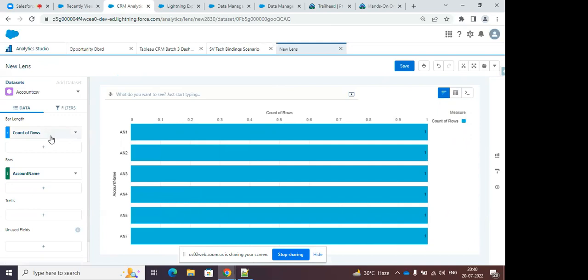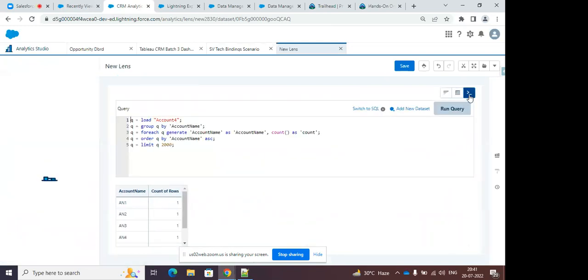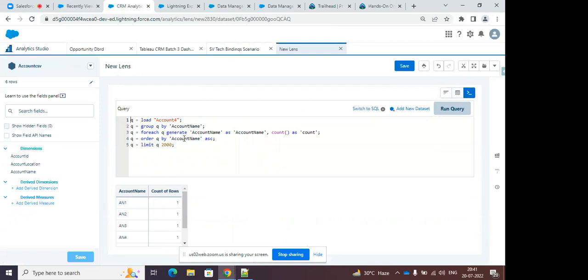Now, here by simple point and click, you are able to see the results over here. But what is exactly the logic which is working in the backend? So when you click on this query mode, you have something called this one. This is exactly the code which is working in the backend for you. This part is known as SAQL.